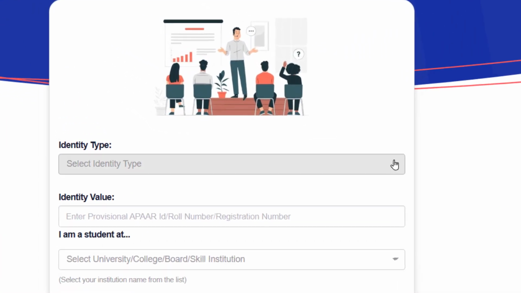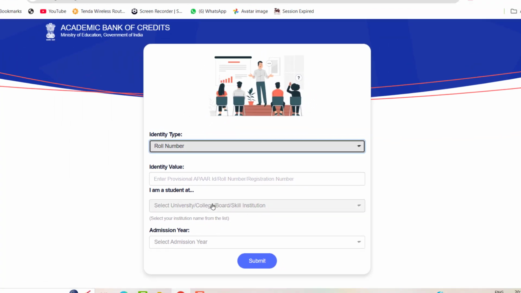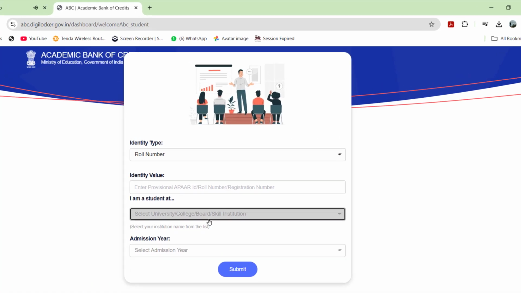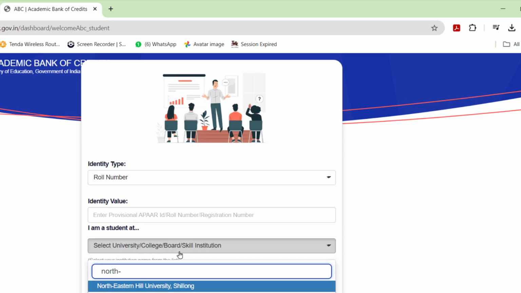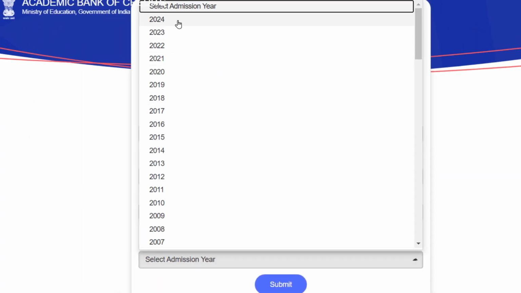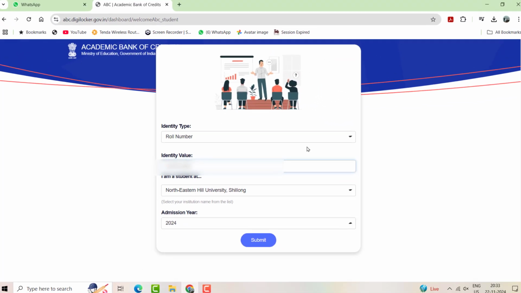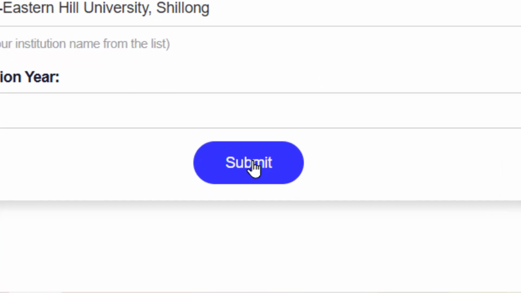So let me select identity type as roll number. I have put identity type as roll number, ID value as the college roll number, student of Northeastern Hill University, Shillong, and the admission year is 2024. Now simply click submit and your ABC ID should be generated. That's how simple it is.